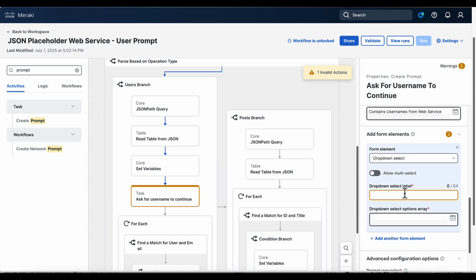Okay, now what do we want to label when we have a drop-down? We're going to say usernames, because that's what we're going to be presented. Now, we need another field here. We need an array of users in order to run this.